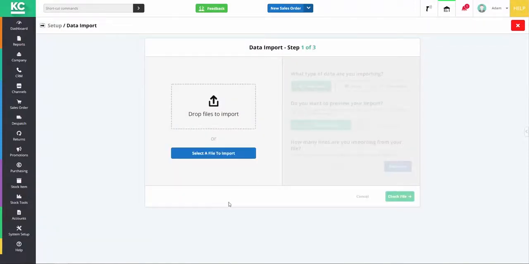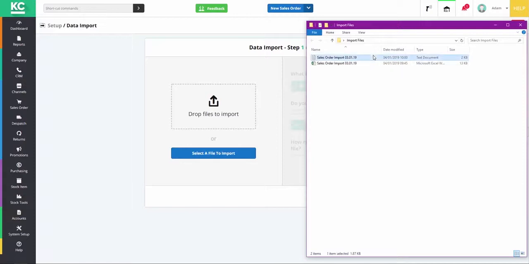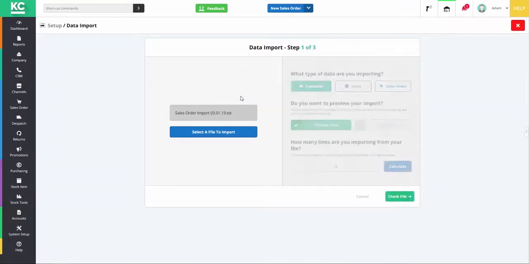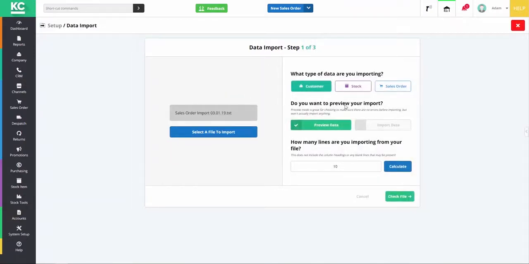Firstly, you will need to either select or drag and drop your file to import. Then select which type of data you're importing. We recommend keeping preview data on to do a trial import before the true import. And you can use the Calculate button to check how many rows of data the import tool can read on the file. Next, click Check File.